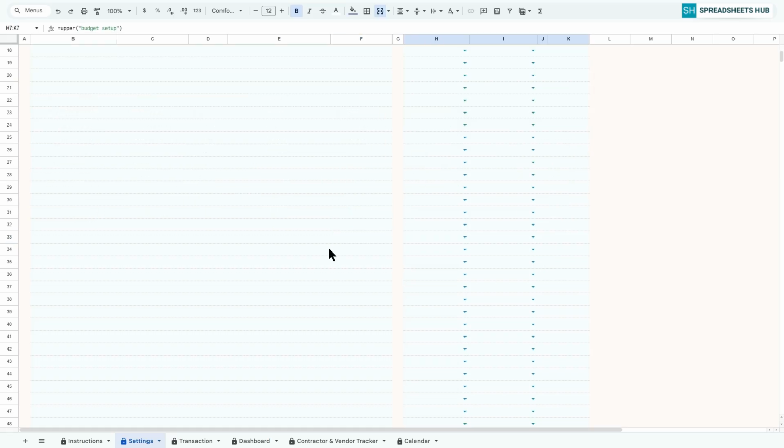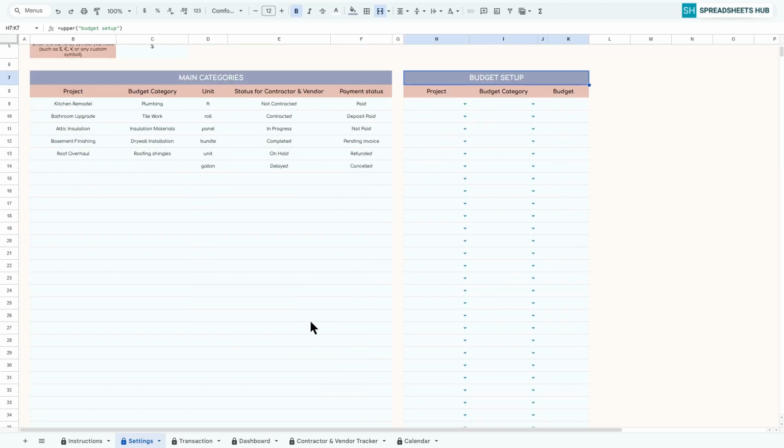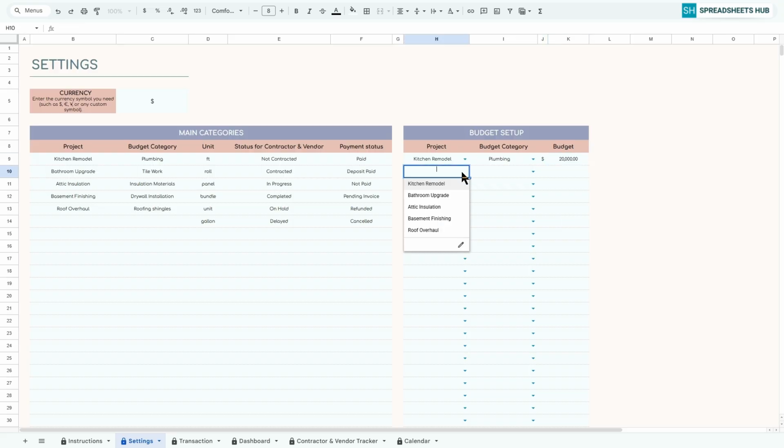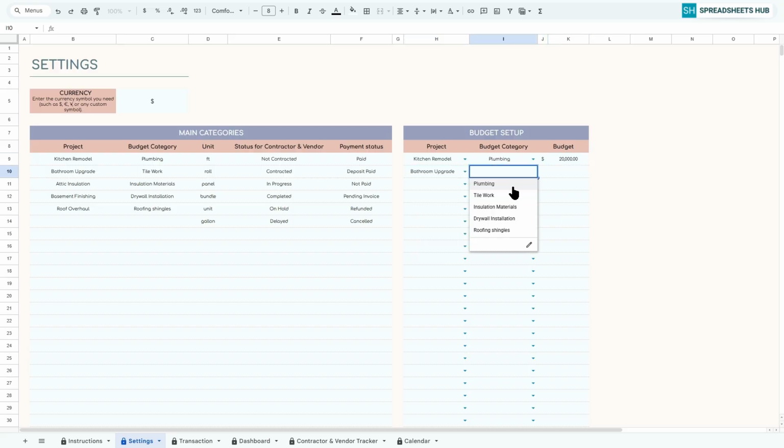You can specify more than 900 categories in each block. In this table, you need to specify budgets by project and category. For example, for the kitchen remodel project in the plumbing category, the budget is $20,000. Let's enter a few more examples.